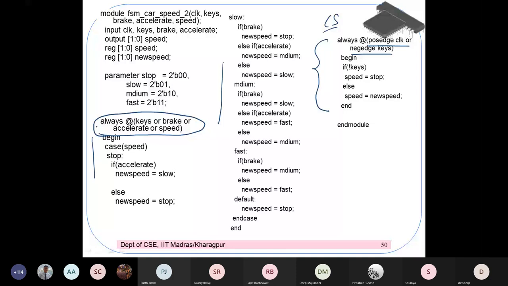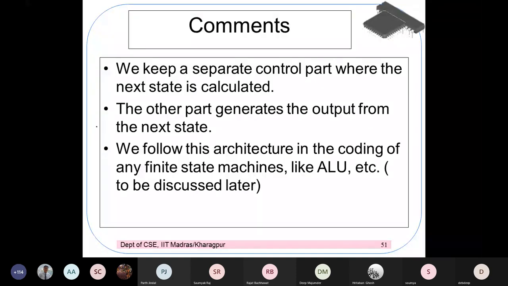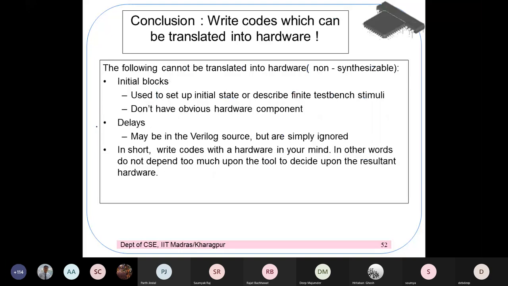Finally, if you follow this architecture, you will see that you can design FSMs, ALUs, and more complicated designs, as you will see gradually, using these techniques. So to conclude, write code which can be translated to hardware. Don't write non-synthesizable code.